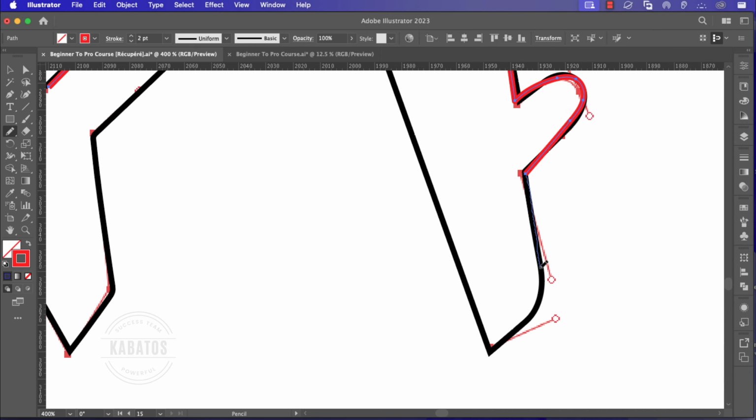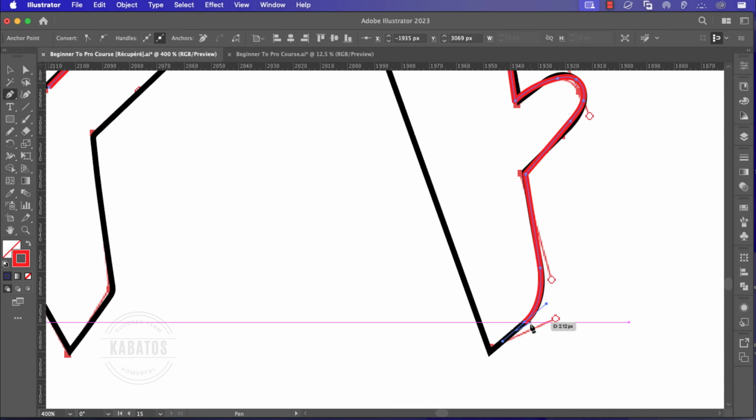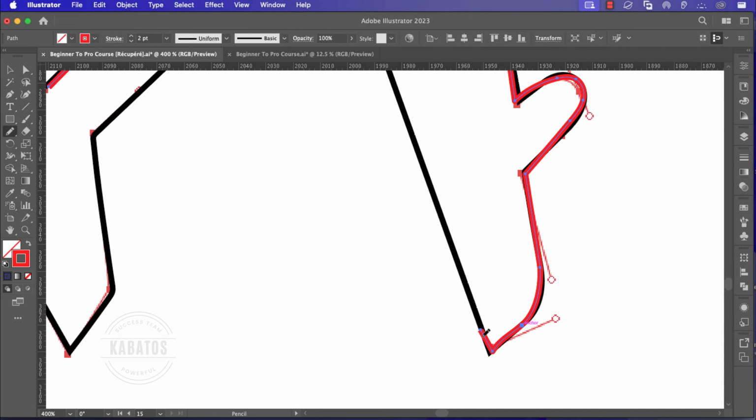With the pen tool, when we draw with the pen tool, we do one click, and we can use option or alt to move the anchor point. But when we use the pencil tool, you have to return on the line to get a better line.